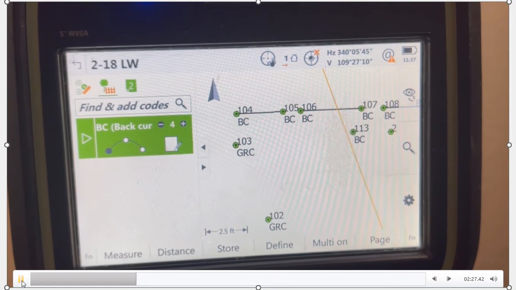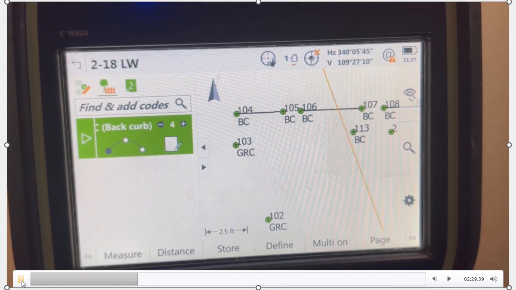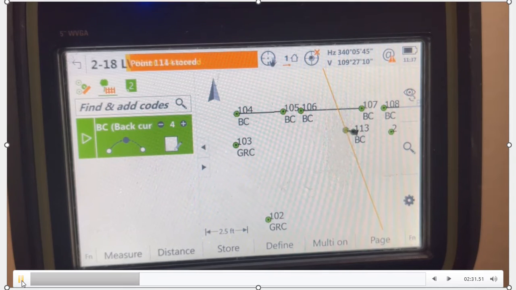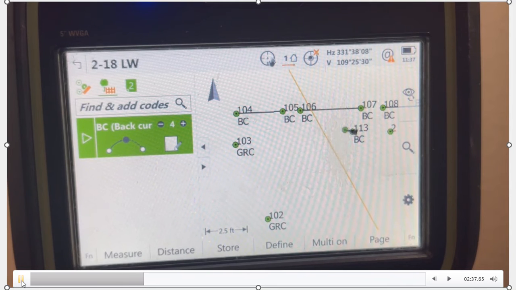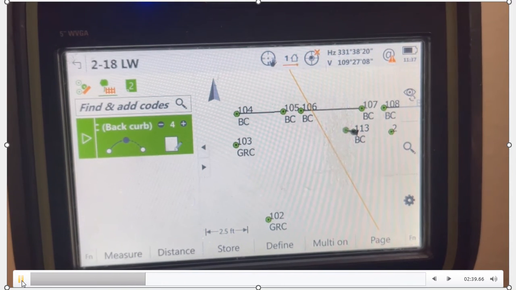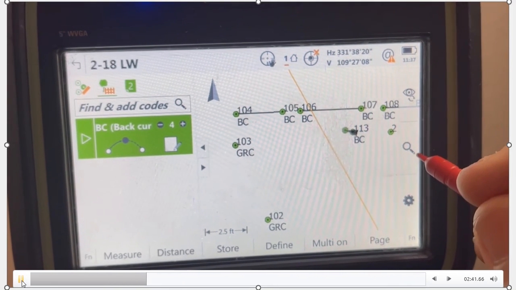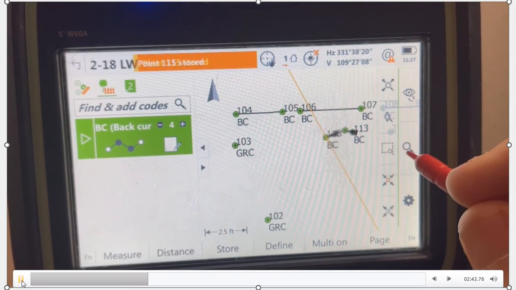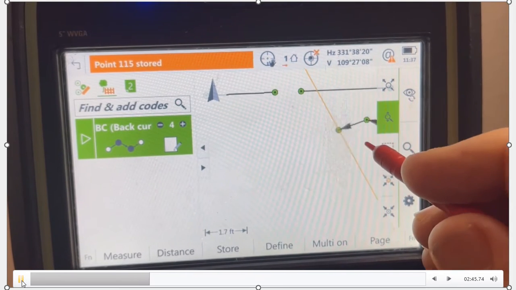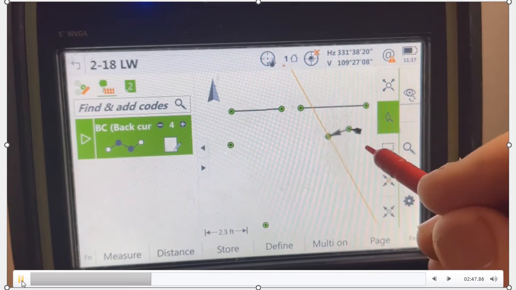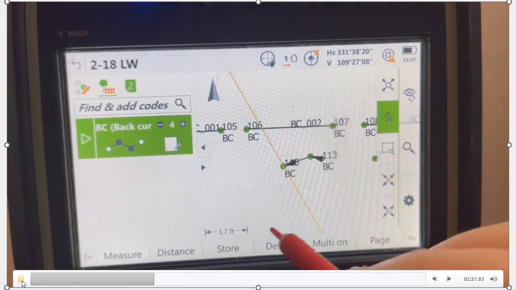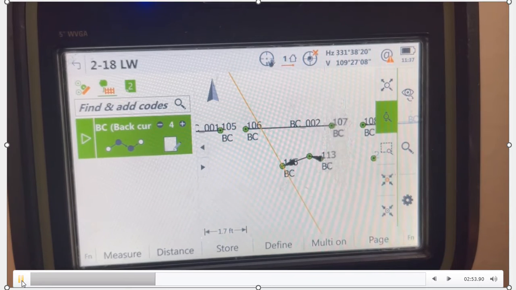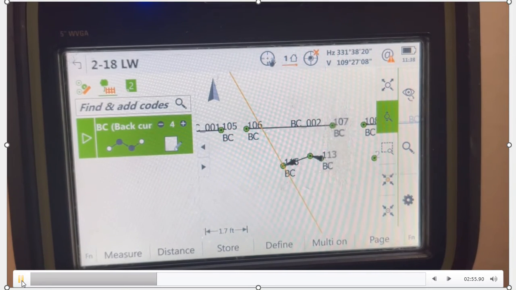Hit OK, measure, take a shot. And then I'll say, hey, take a shot in the center of the curve. Okay, so we'll come in here. Hit OK. Let's zoom in a little bit. And right now, pan over, zoom in. And now it wants the PT, or the end of the curve, to go to the tangent.